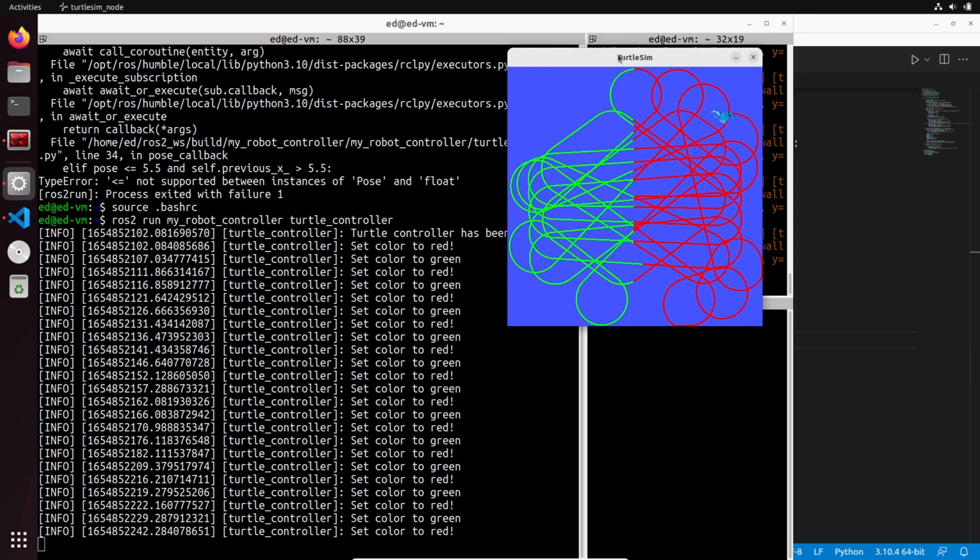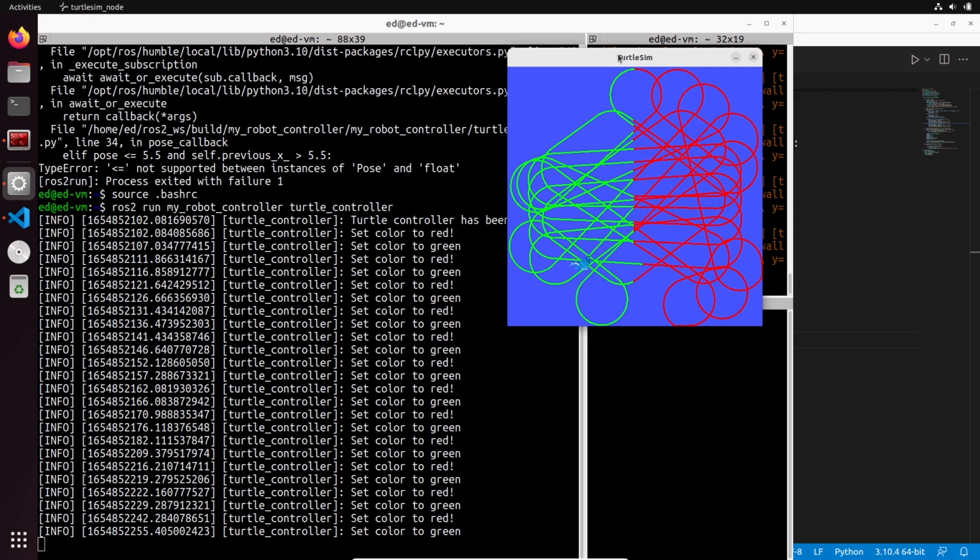And well, congratulations, you have just written a service client with Python. You have also mixed it with some publishers and some subscribers in just one node. So you have already a complete ROS2 application.